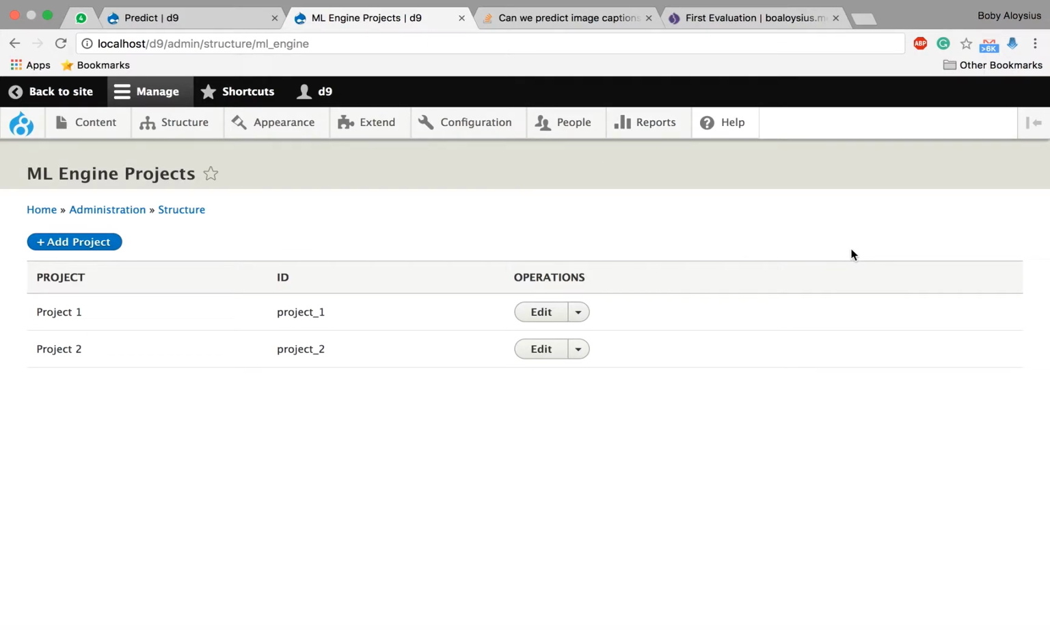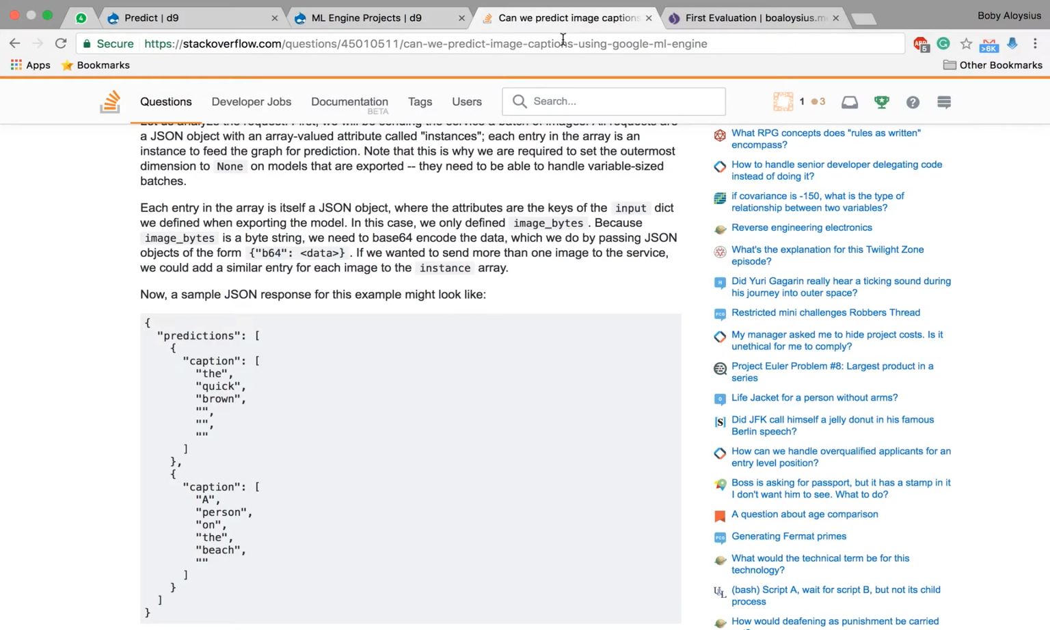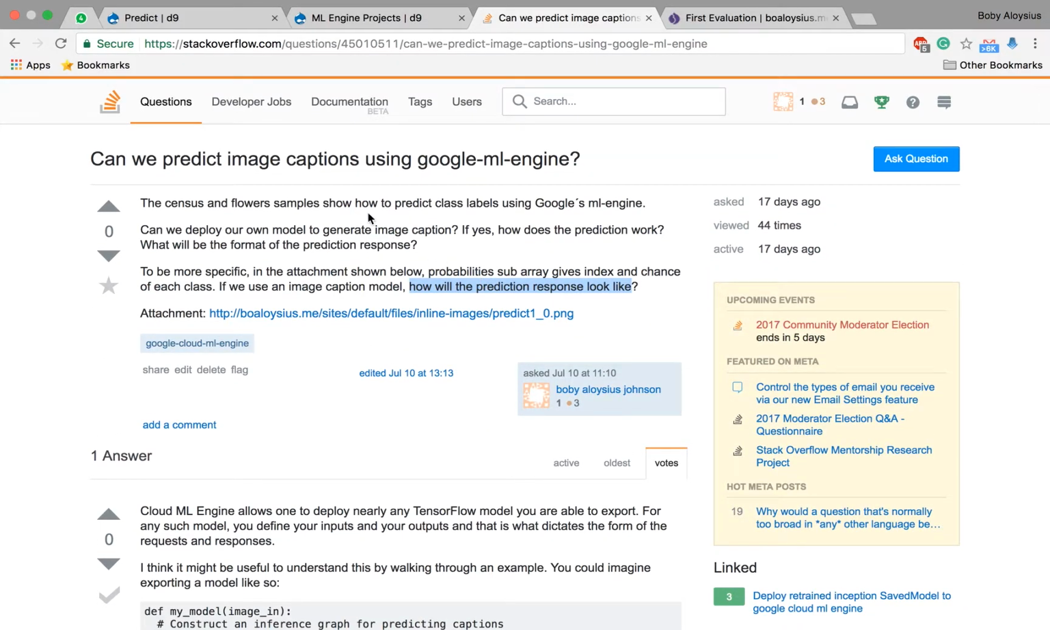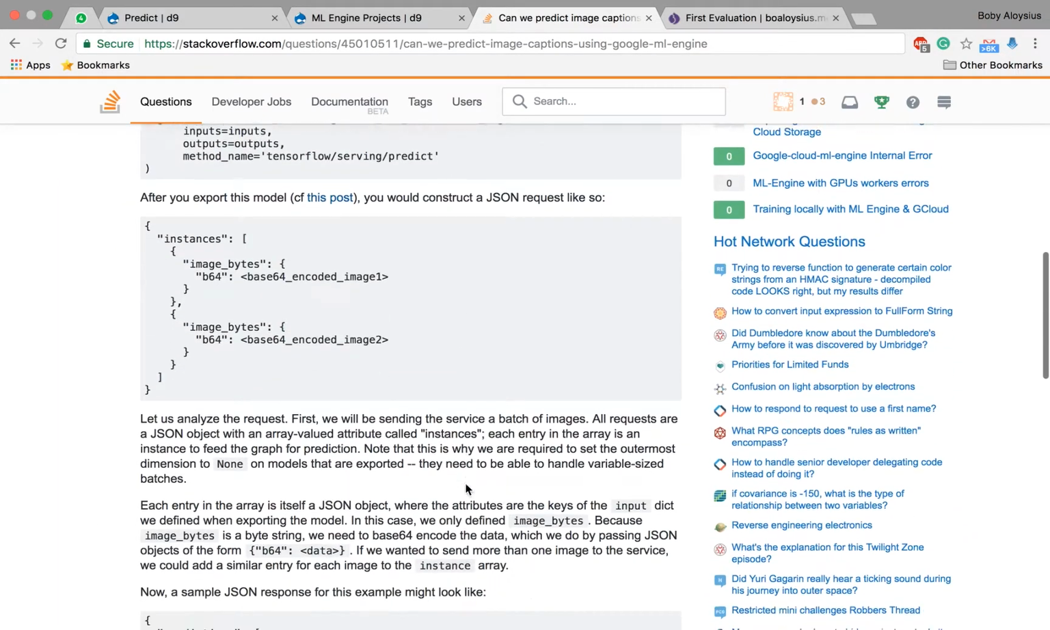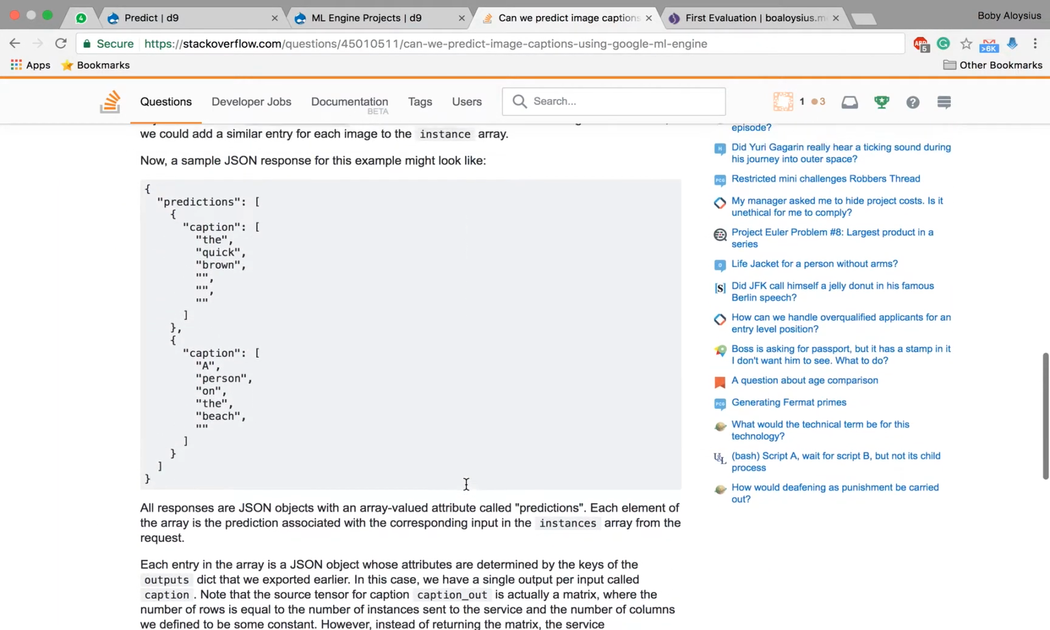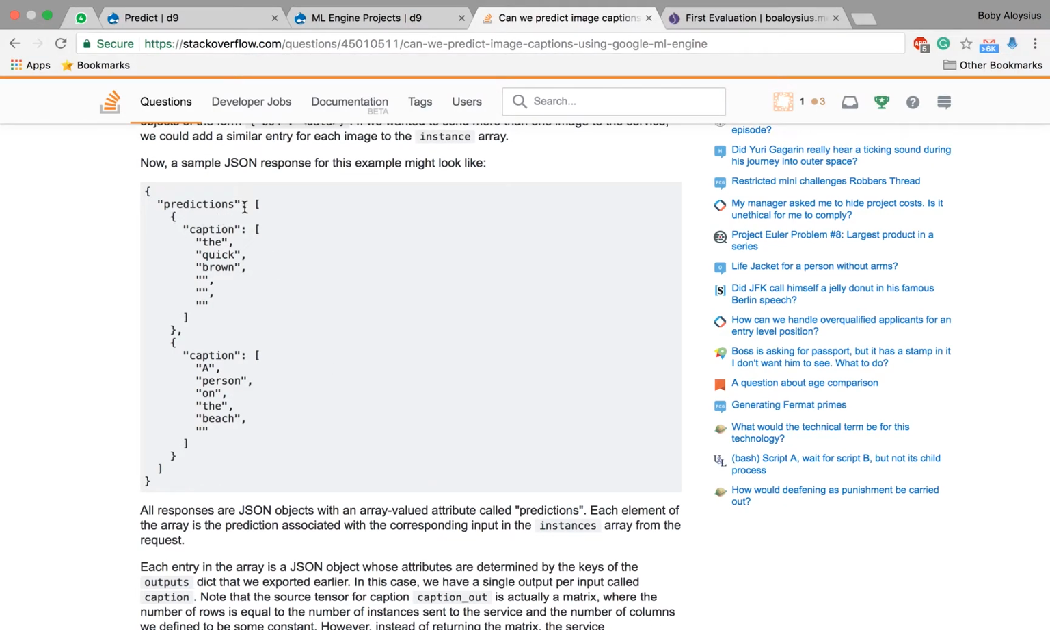First, let me explain the context of creating that abstraction. I have asked a question in Stack Overflow: can we predict image caption using machine learning engine? In this question, I was eager to ask the response of that prediction. In the reply, I got a prediction as an array of objects. In that array, its index is caption and its corresponding value is an array. So these array values combine to form a sentence: the, quick, brown, etc.